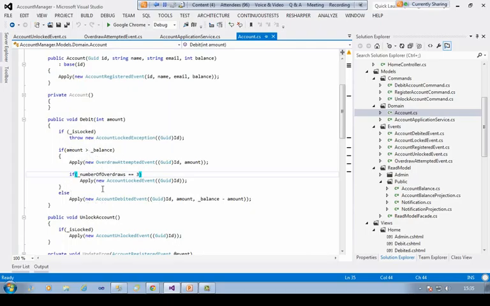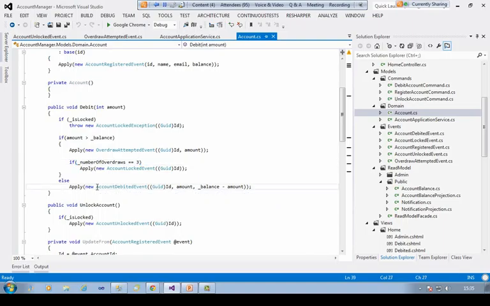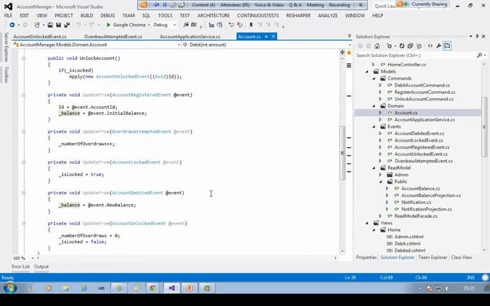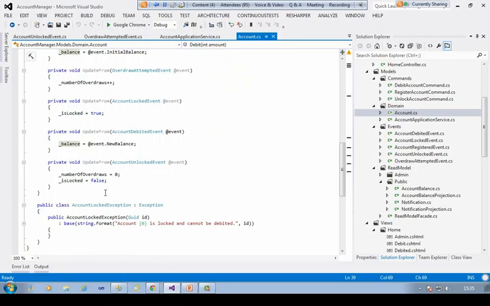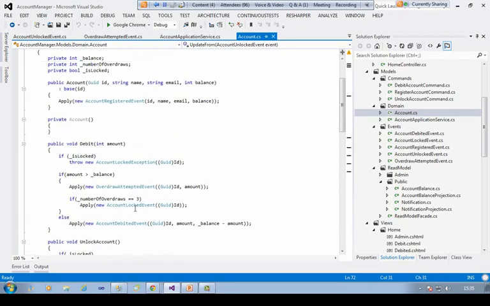Lastly, if the amount is less than the balance and the account is not locked, then we apply an account debited event. And that simply causes this to be called. It decreases the balance to event.newBalance. And unlock account as well. It's pretty obvious what it does. If the account's locked, it raises a new account unlocked event. And that causes update from account locked to get called, which resets the number of overdraws and sets is locked to false.